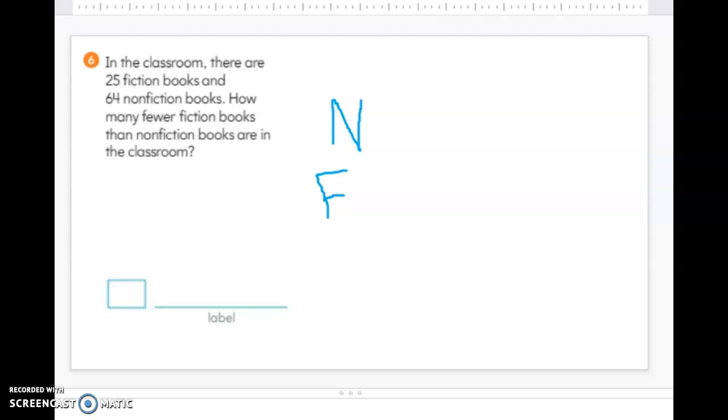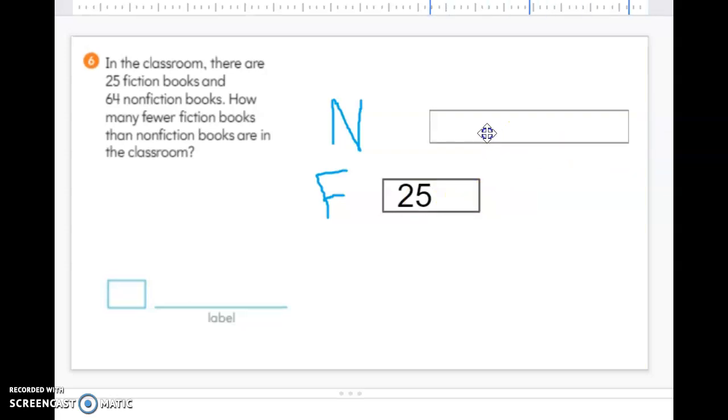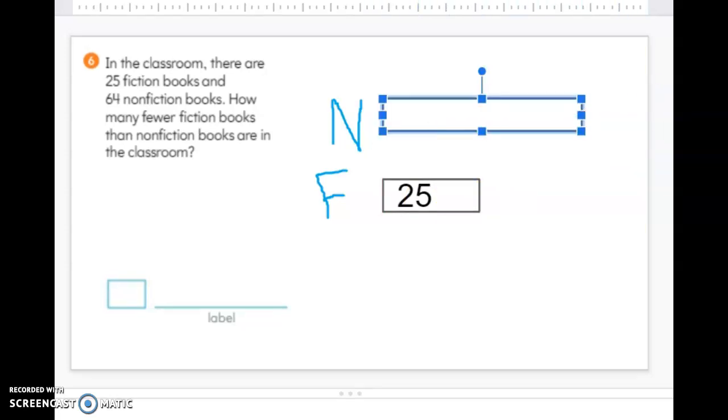All right, nice job. So let's read it again, and I'm going to walk you through the steps as you check your work. In the classroom, there are 25 fiction books. So you should have a comparison bar. And in that comparison bar, we have the number 25 because we know there are 25 fiction books. There are 64 nonfiction books. What's bigger, 25 or 64? 64. So that comparison bar should be pretty much over double its size. And then we're going to write 64 inside because we know already how many fiction books there are and how many nonfiction books there are.